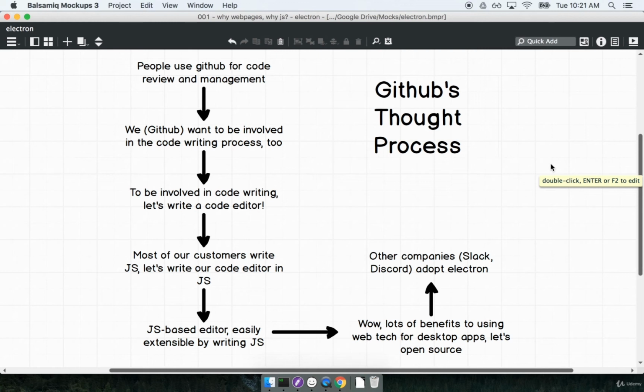Essentially, why they made Atom and why they made Electron. At their core, GitHub is a company involved in the management of code, not the creation of code. Remember that GitHub is based on the Git version control system, which is used to track changes in code, merge different blobs of code, and review changes in general. So it's a system that is used after the fact, so to speak, of the code writing process.